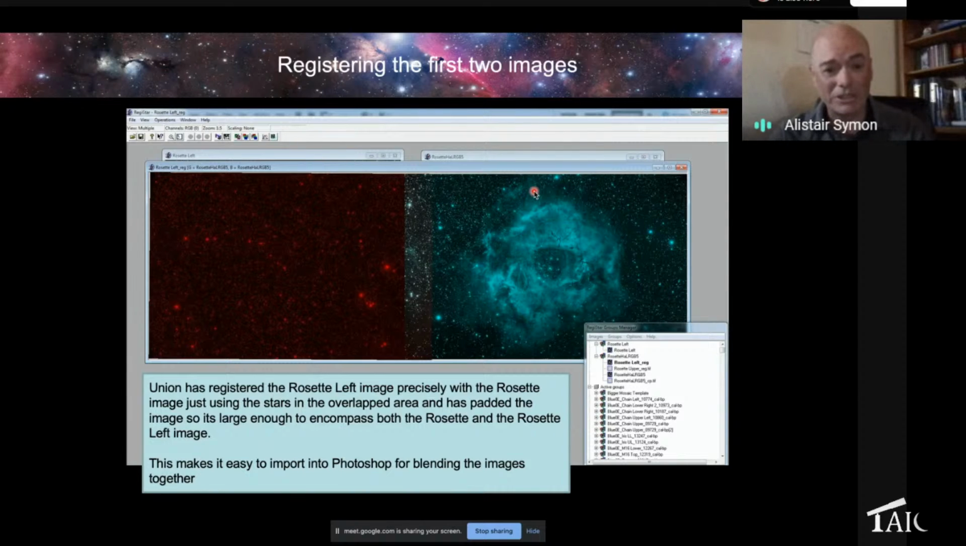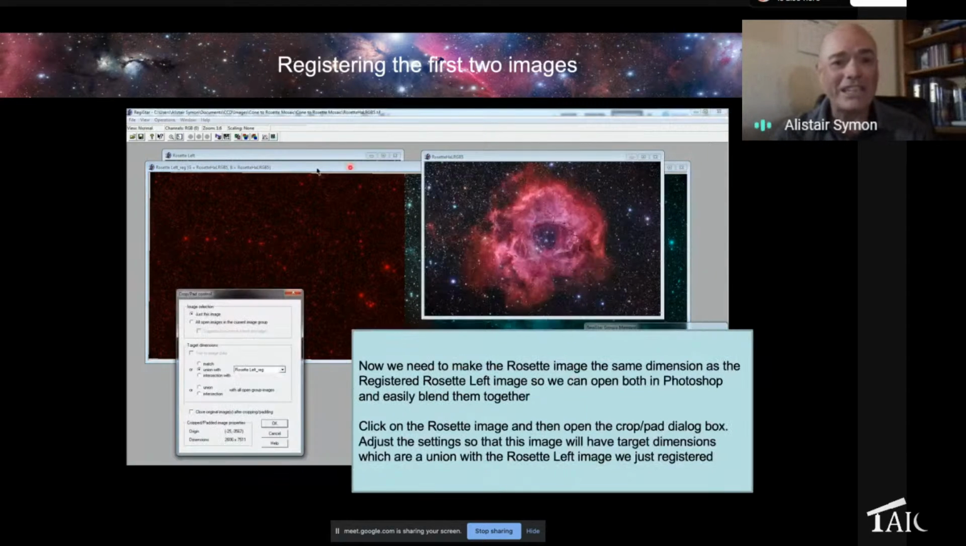But now what we need to do is go to the Rosette image, and make it as big as this union we just created of these two images. To do that, Registar has this little thing called the crop pad control. So I select my rosette image. It will automatically have picked that I wanted to do something with the other image in here, which is the rosette left image. And I create my union again, and I hit OK.